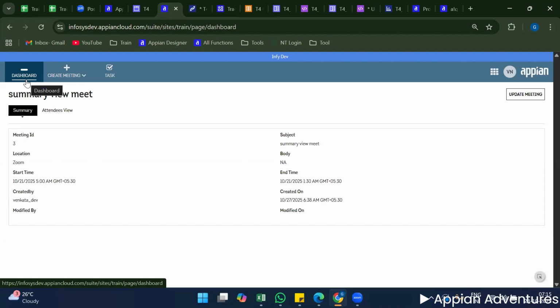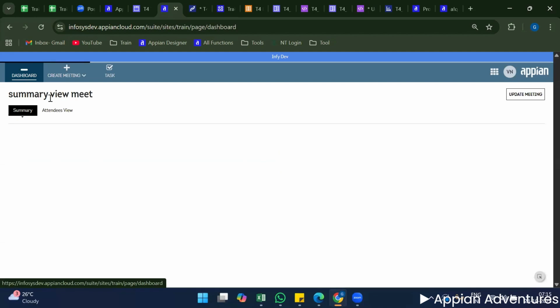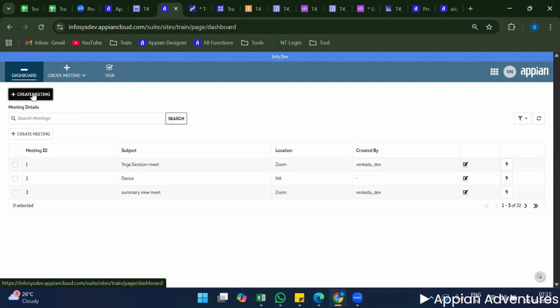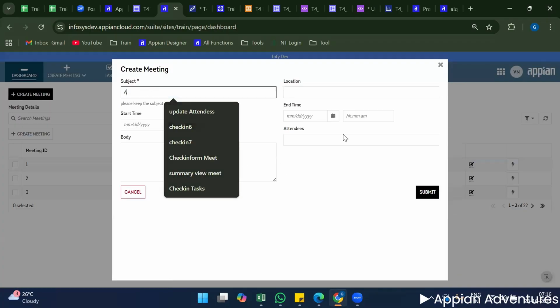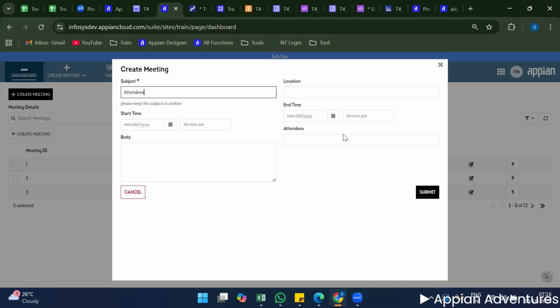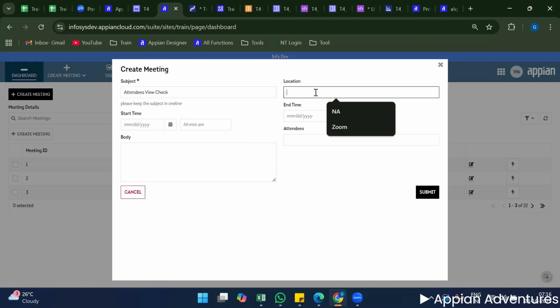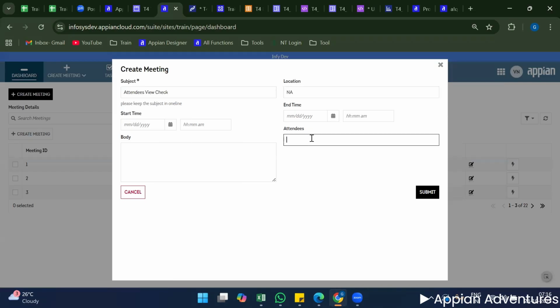So let's create a new meeting, guys. We will create a new meeting and check this. The subject will be attendees view check. Location should be NA and attendee should be Venkat. Now clicking on submit.